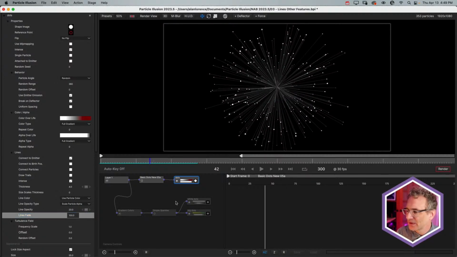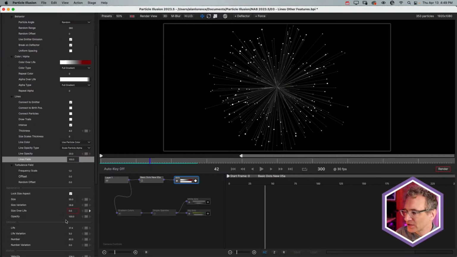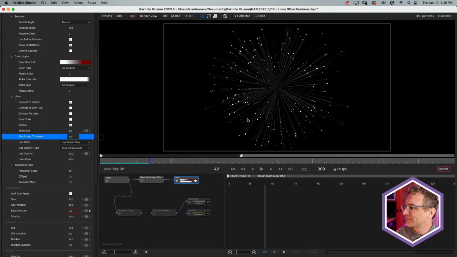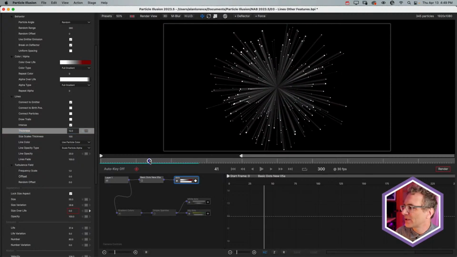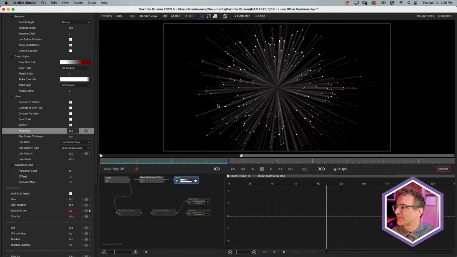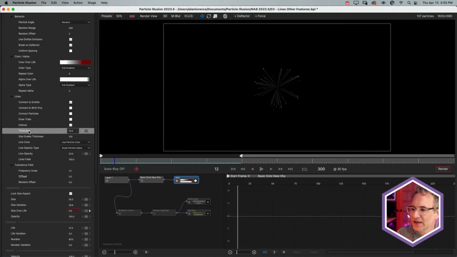Really like that. There's a second new thing we've added to regular lines. Works for Trails too. And it works on particles that have some size variation like this one does. And it's this size scales thickness. And if I crank that up, can't really see what's happening. I'm going to make the thickness quite a bit more too. And now you can see that the larger the particle, the thicker the line. So kind of a really great effect. That size scales thickness.